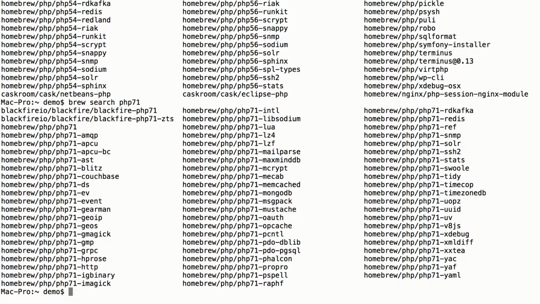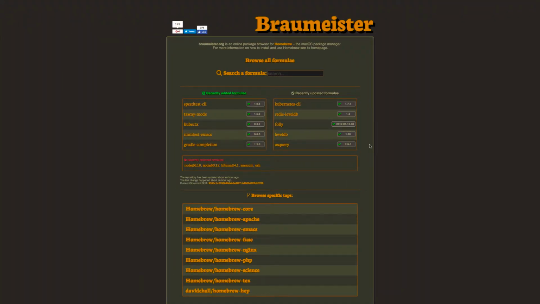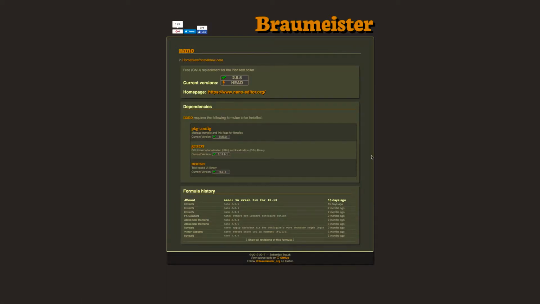I use a website called brewmeister.org. I hope I'm saying that right. And this allows searching for name or description, but it also gives you a full description as well as a home page and what version something's at. It'll also give you an idea of what depends on it and what you'll be installing when you install it. And another nice feature is you can see all the formula history down the bottom. So you can see when it was last updated. So you get an idea of when a particular package has potentially been abandoned or not.